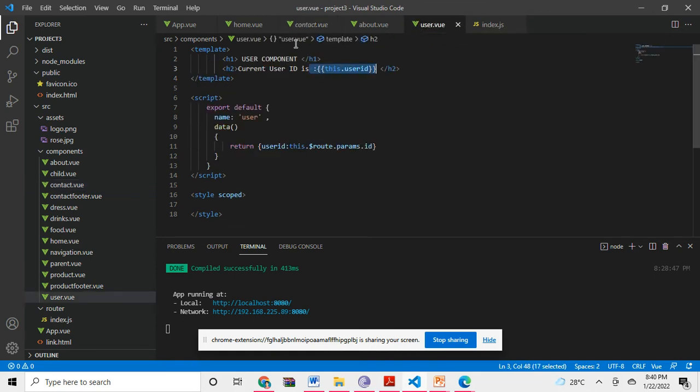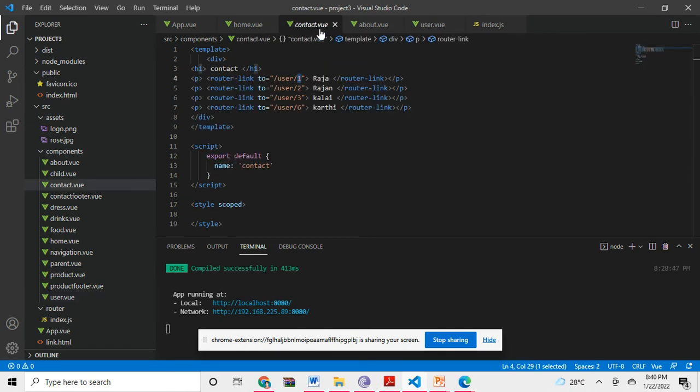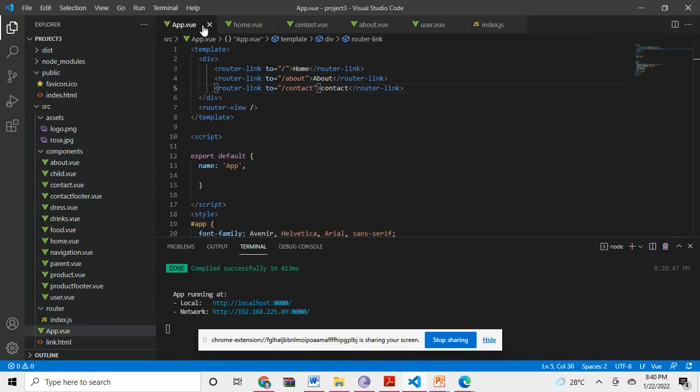So I have created four components. In the contact page I have created a link for user. So totally in the app.view, just create links for home, contact, about. It's enough. Based on the application you can create any number of components. It's not at all a problem.